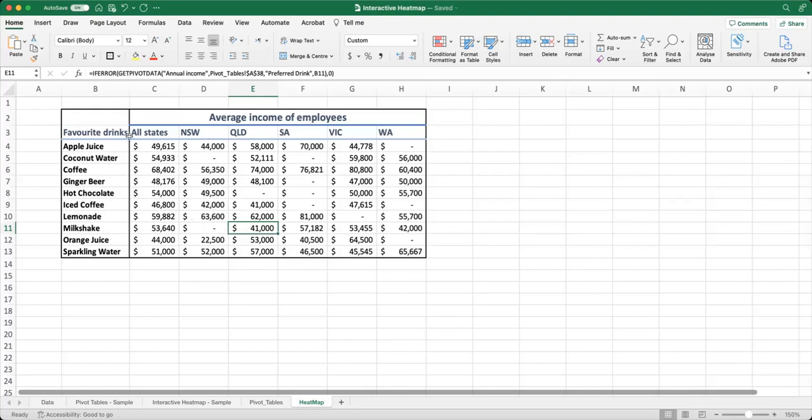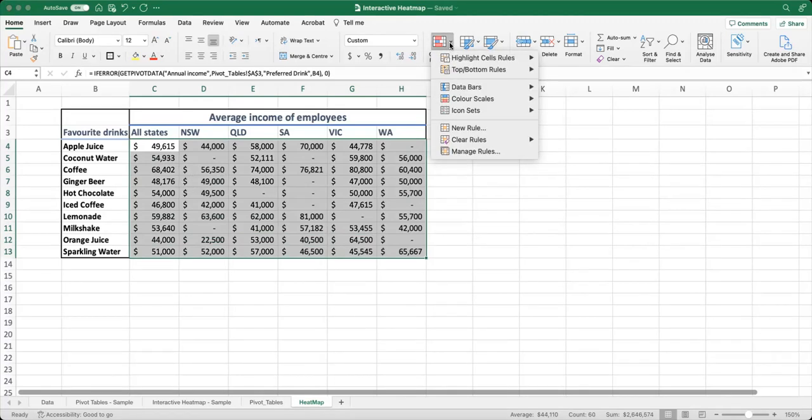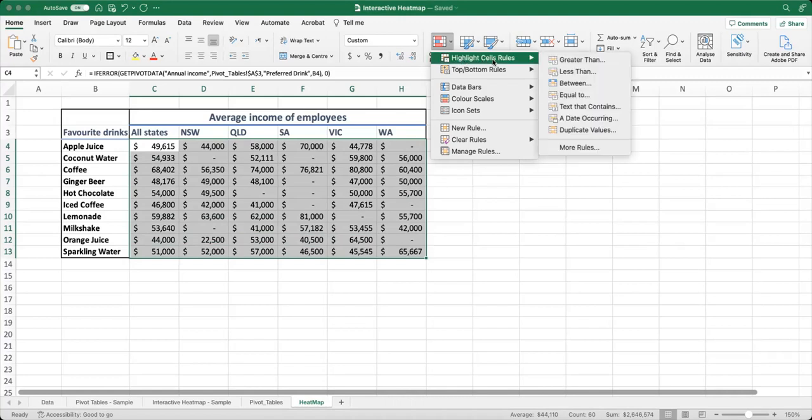Now we have all of the necessary information in our table to create our heat map. Select all of the values that you want. Go to conditional formatting. It provides you with a few options. If you want to highlight some of the cells, you can highlight the top or bottom cells in terms of the values. For example, top 5% or top 10% or bottom 5%.